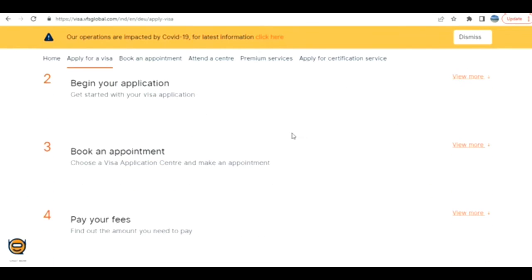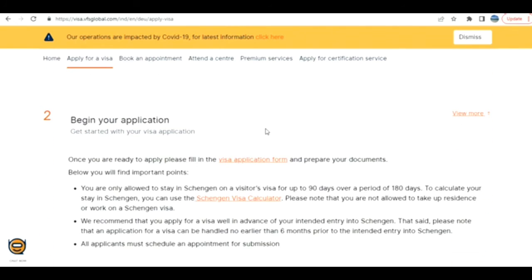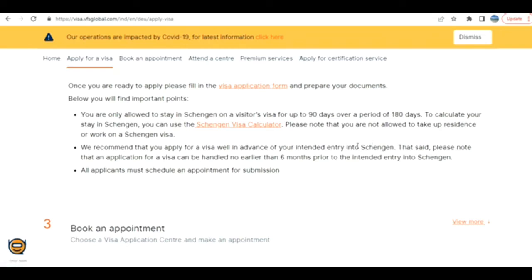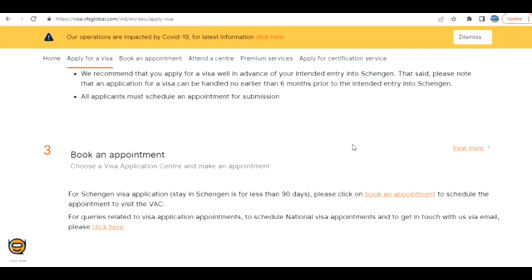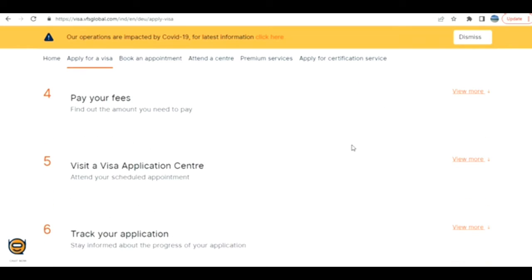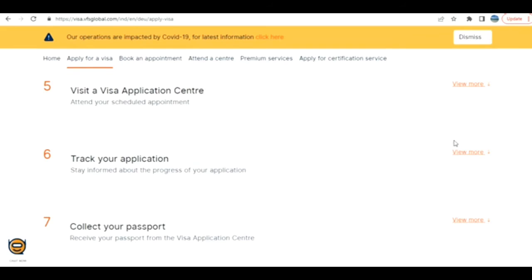And the location where you have to apply, begin your application. So the visa application form that we have filled up. Okay, book an appointment, pay your fee, and also I would suggest you go and see the checklist for the documents.